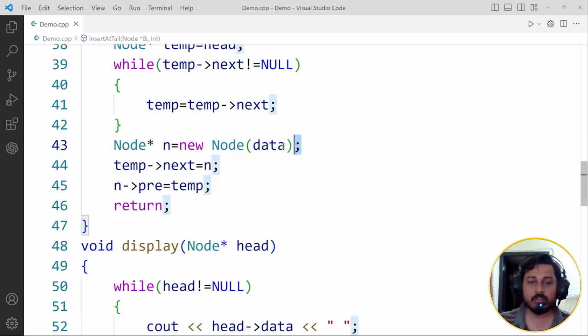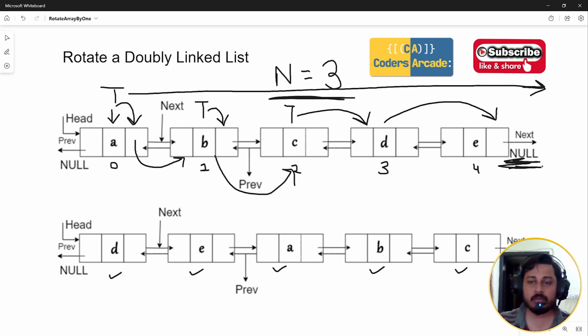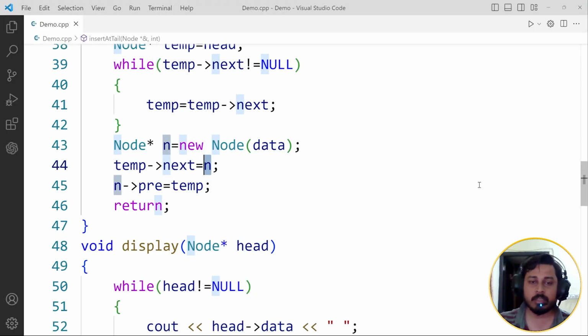Once it reaches the last node, there we create the node, put the data, and change the temp's next to the newly created node. So this null will be changed to the newly created node, which we will be creating here, and it will be connected like that. Then, because we have a prev pointer also, the newly created node's prev should point where the temp was standing. Temp was standing at the last node, so we have to connect it backwards also, right? So we can just change the prev to the temp.